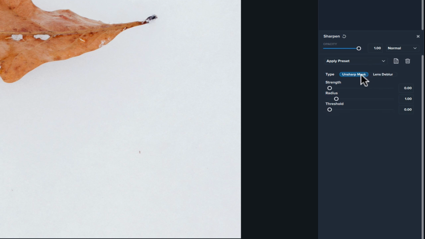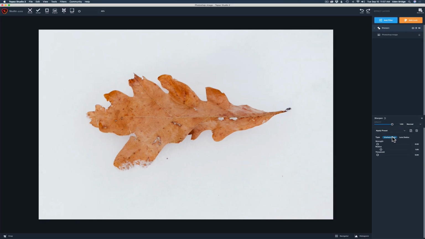But this is nice. Inside here, you'll notice we have types. We have Unsharp Mask and Lens Deep Blur. Lens Deep Blur, we looked at that in the Reduce Noise filter the other day, and that's for images that are slightly soft. It'll kind of sharpen them up a bit. We'll look at that in a second, but first we're going to look at Unsharp Mask. Now, Unsharp Mask would be the same filter type that you would see in Photoshop or Photoshop Elements. Very popular filter, Unsharp Mask, and it does a great job. And you have three sliders. You have a strength slider, a radius slider, and a threshold slider.